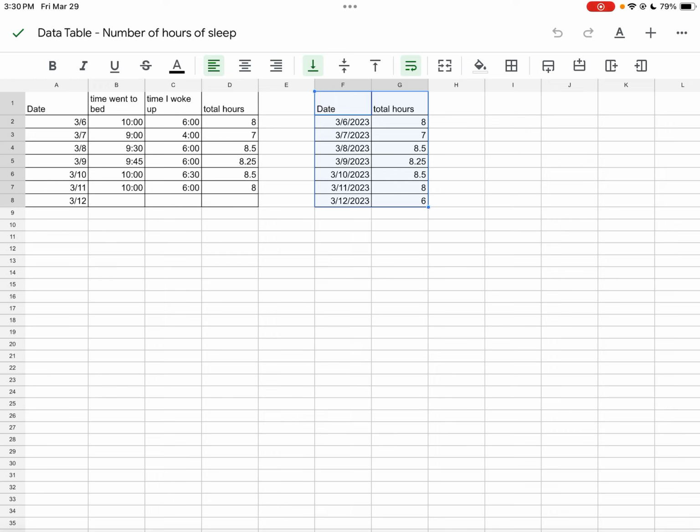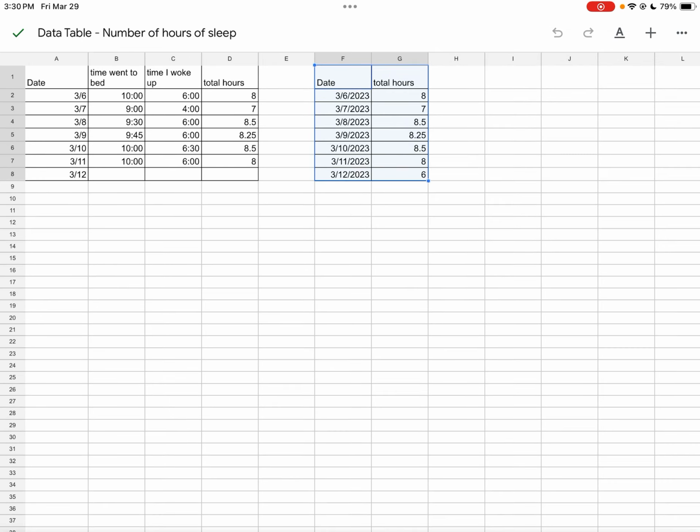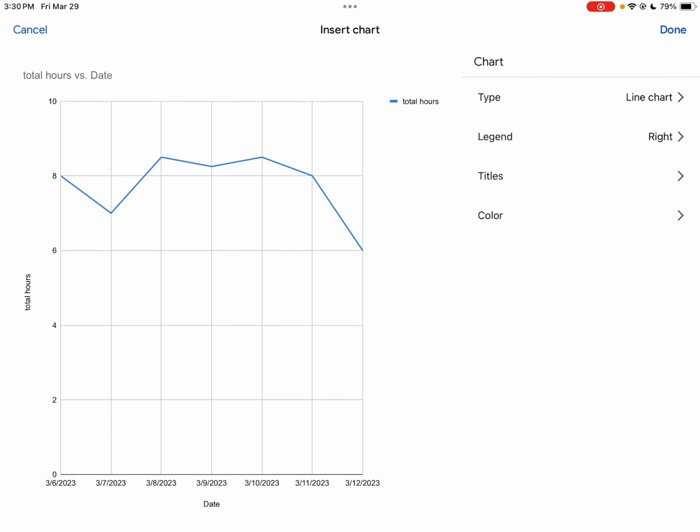Again, your table can be more specific, more detailed, like the one on the left for your slideshow, but to create a graph, I need something simpler. That's why I created a different table with just the total hours. Then I hit the plus, insert chart. If you're doing this on the website or through Safari, it would be the word insert on top, and you would say insert chart. It would be a menu on the top.